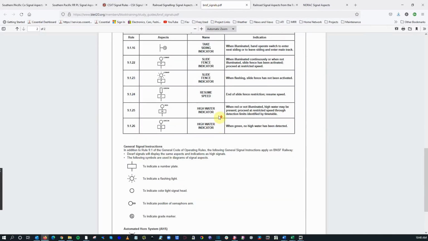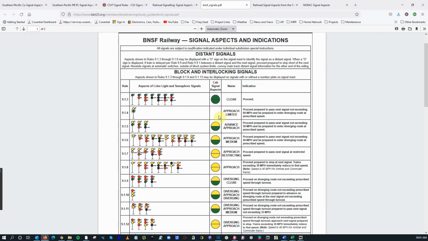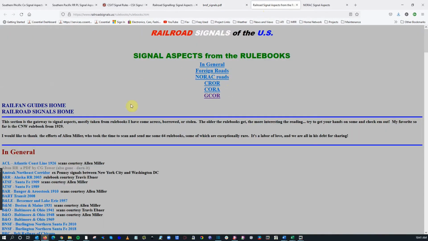Now, what's interesting about these is that while they look similar and some have the same terminology, like clear, you'll find that railroads have subtle differences. And in a large way, you can group them into three particular areas. There's the Western region that has used the General Code of Operating Rules, GCOR. There's the Eastern region, which is NORAC. And then if you model Canada, Canada has its own Canadian Railway Operating Rules. So if you look it up, you can see the general groupings here.